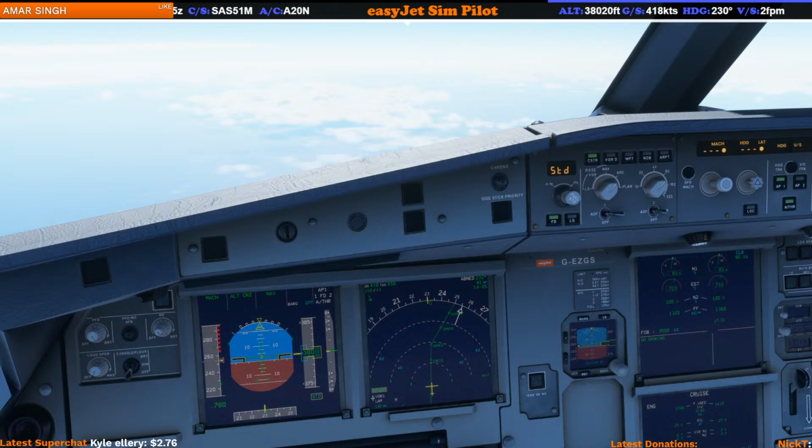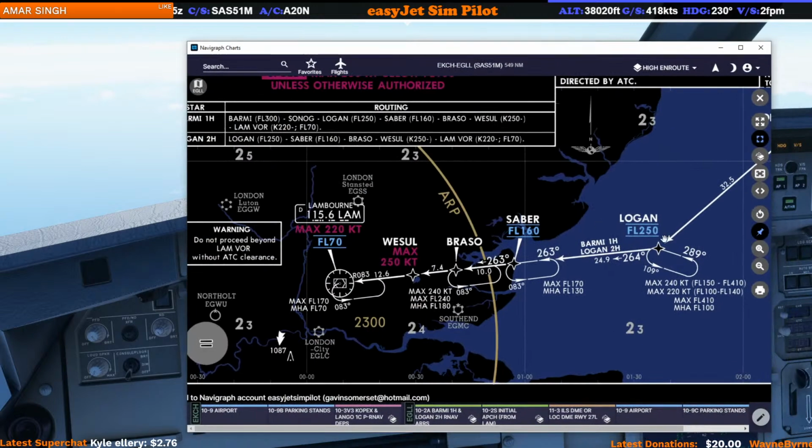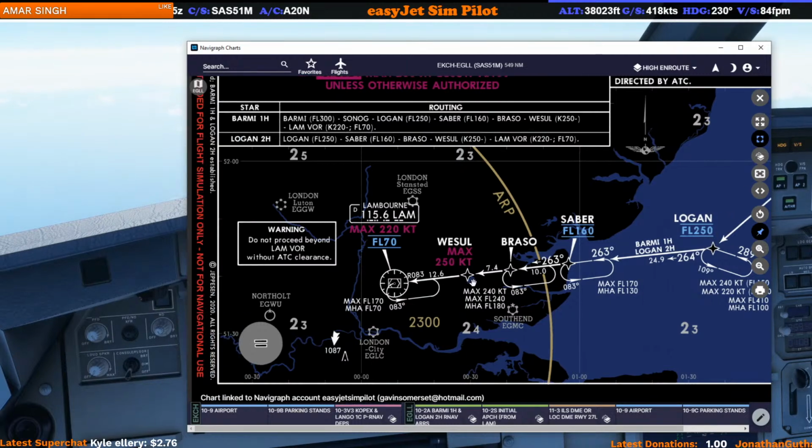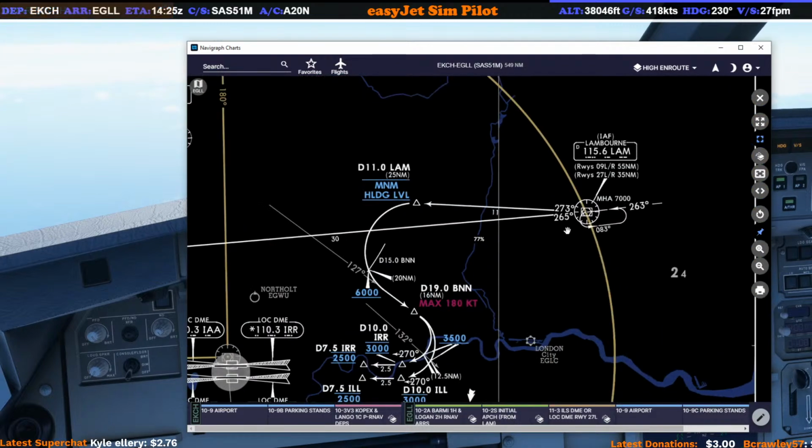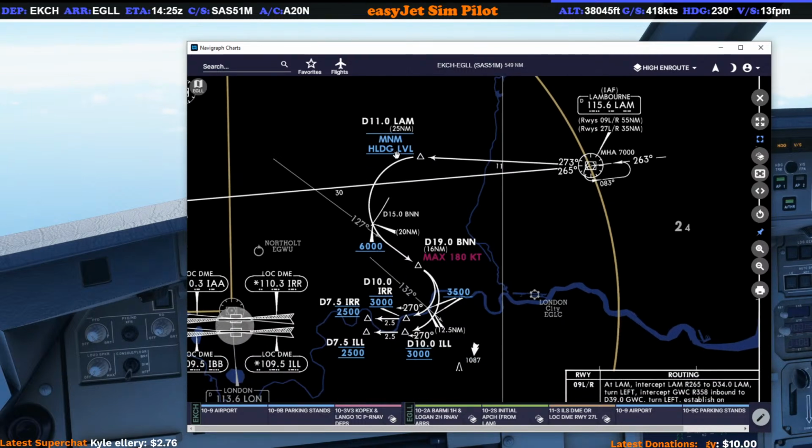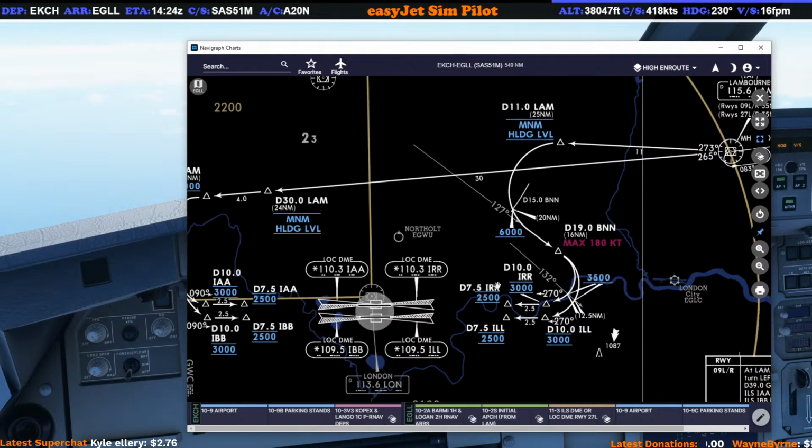So let's just brief this approach once more. Obviously a nice straight-in from Logan, respecting the constraints all the way down. 250 and then 220 knots at Lambourne. From there we shall get ATC vectors because they are on the line from Lambourne. So we expect to leave Lambourne heading 273 unless told otherwise. ATC will have us following all the way in, and we're expecting 27 left for our arrival.